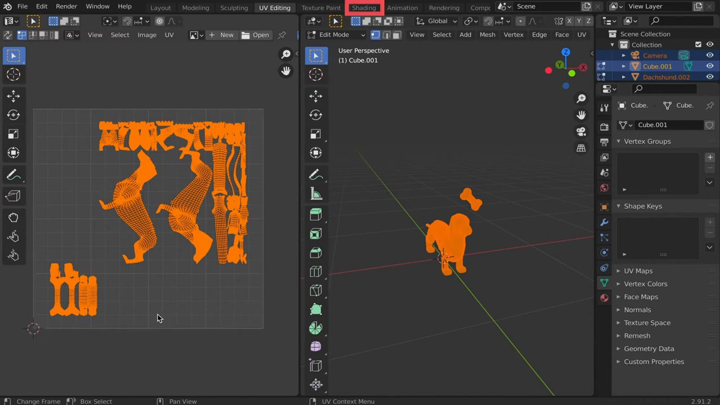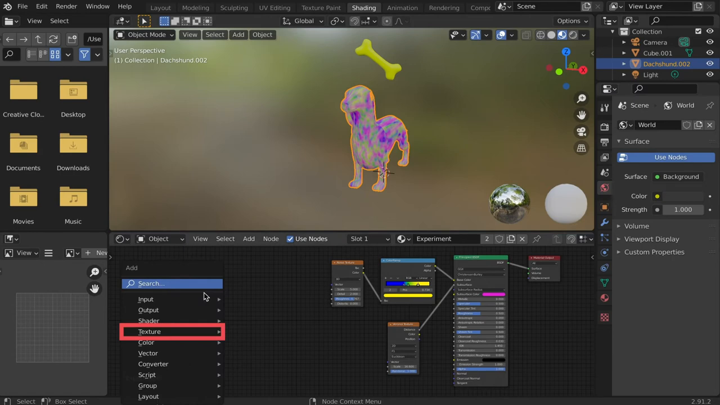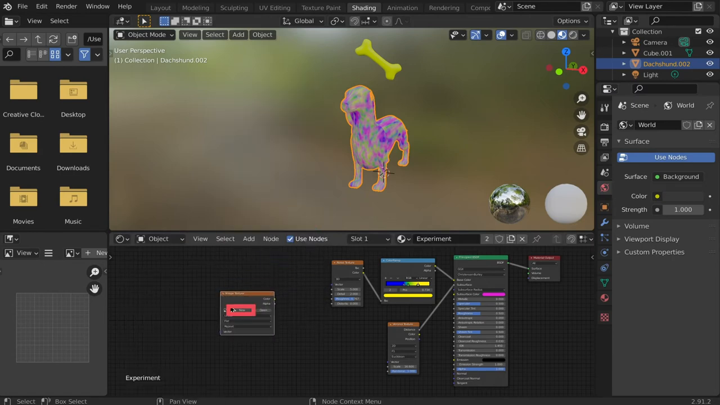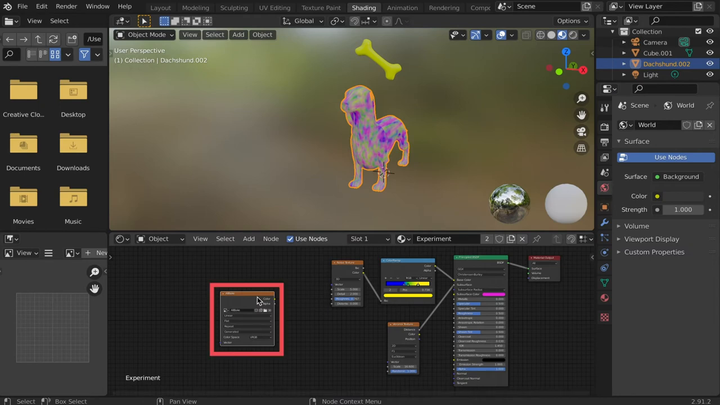Next, move into the shading workspace and select an object. Add an image texture node in the Nodes Editor panel. Add a new image, rename it, and then click OK. Make sure that this new image texture node is highlighted in white.